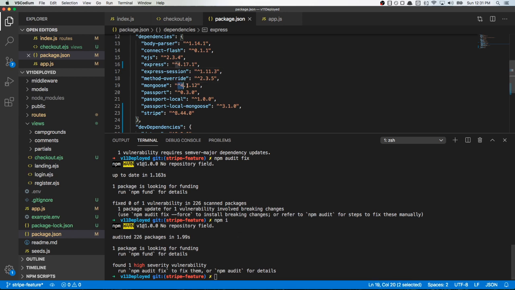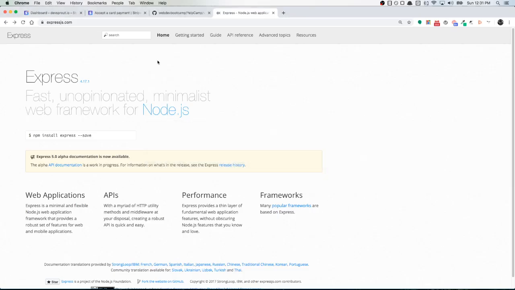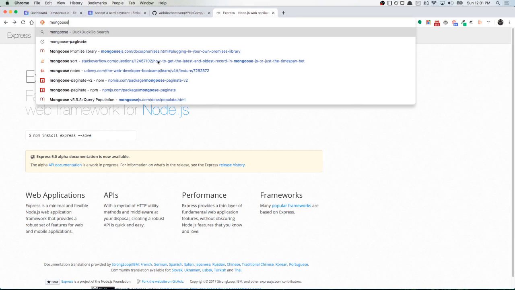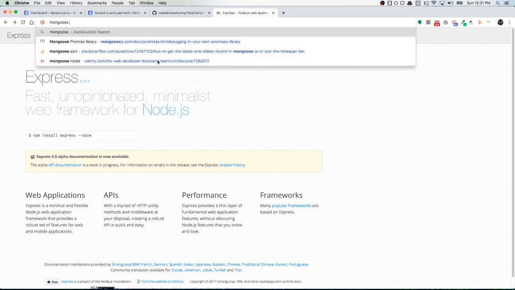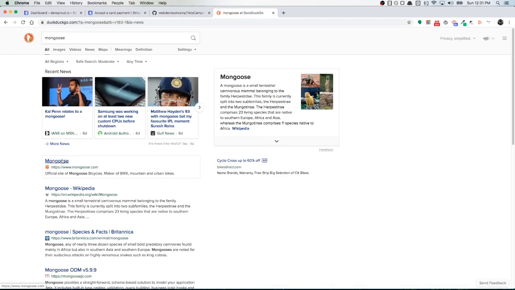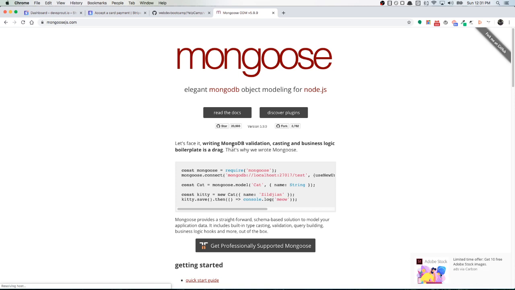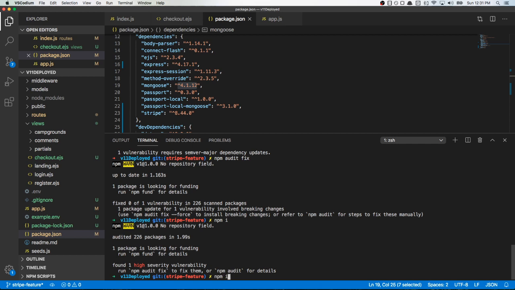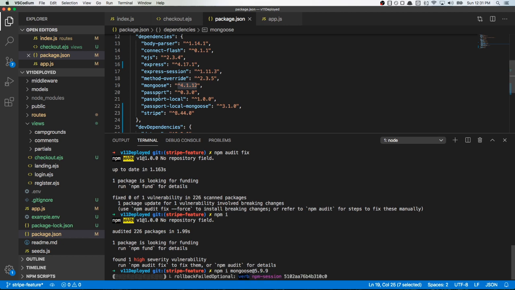Now Mongoose, you can see, is 4.1.12. So this is 3 years ago, mind you, so Mongoose has been updated quite a bit since then. So let's go ahead and take a look at Mongoose. I don't think it's mongoose.com. I think it's like mongoose.js or something. So let's pull that up. There he is, mongoose.js. All right, so this is in version 5.9.9. So we'll do an npm I mongoose at 5.9.9, and that should update this 4.1.12 here to 5.9.9. So let's give that a second.